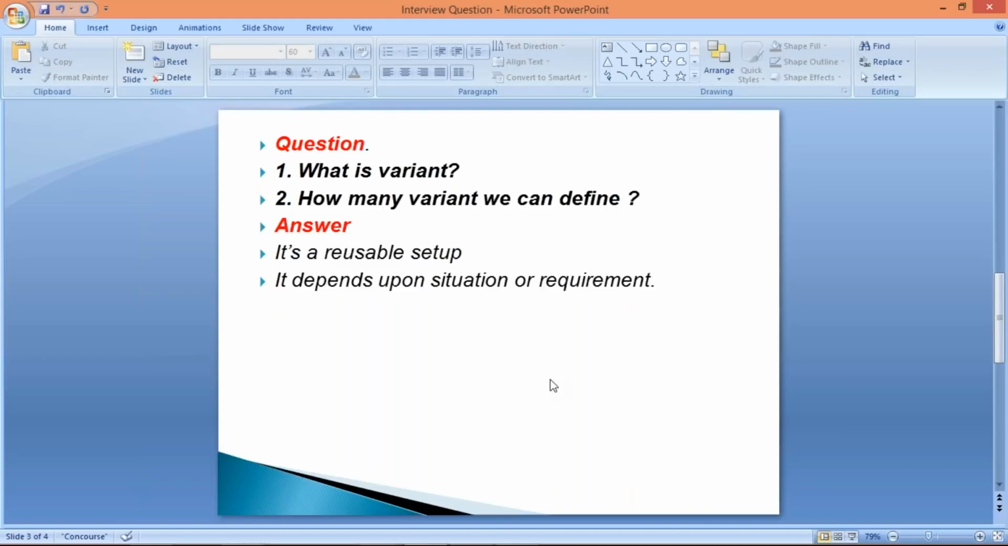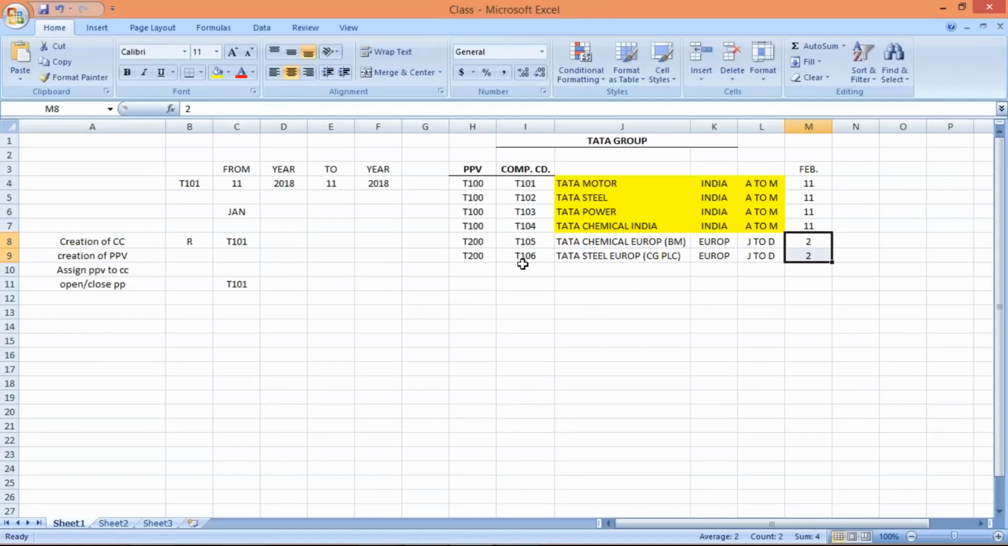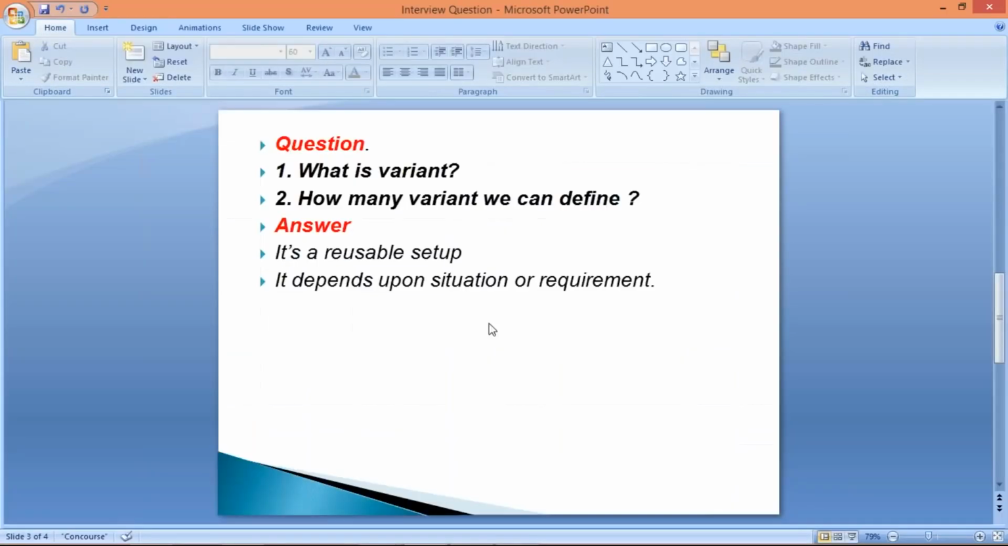So how many variants can we define? It depends upon the situation or requirement. What is this situation and requirement, guys? That is already explained here. In this case we need to define two different posting period variants. It could be 3 also, it could be 4 also, it could be 5 also. So this cannot be said like only 2, only 3, only 4. It depends upon the requirement or situation. So that's all in this session, guys. Hope the answer is pretty clear.